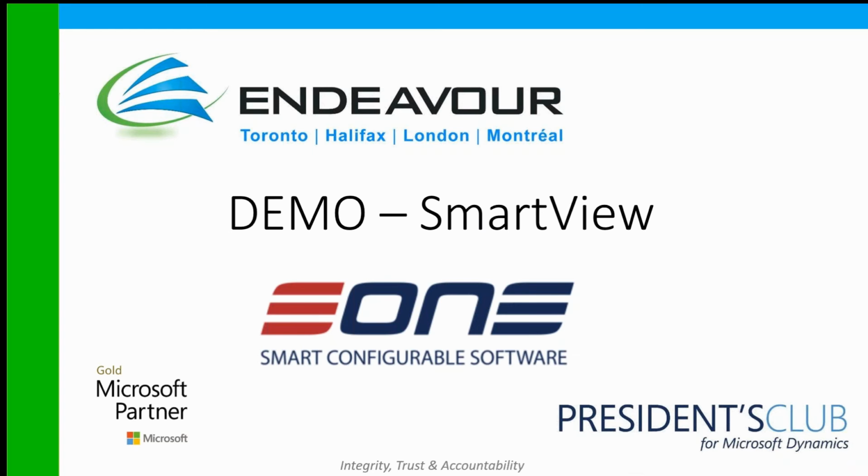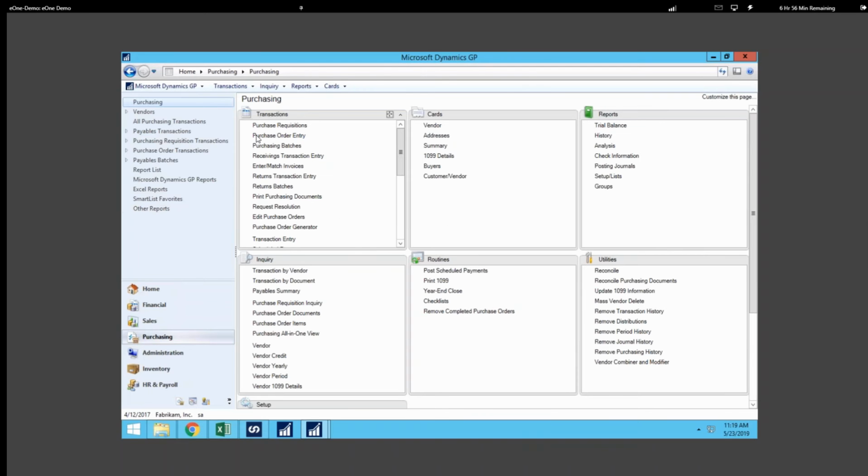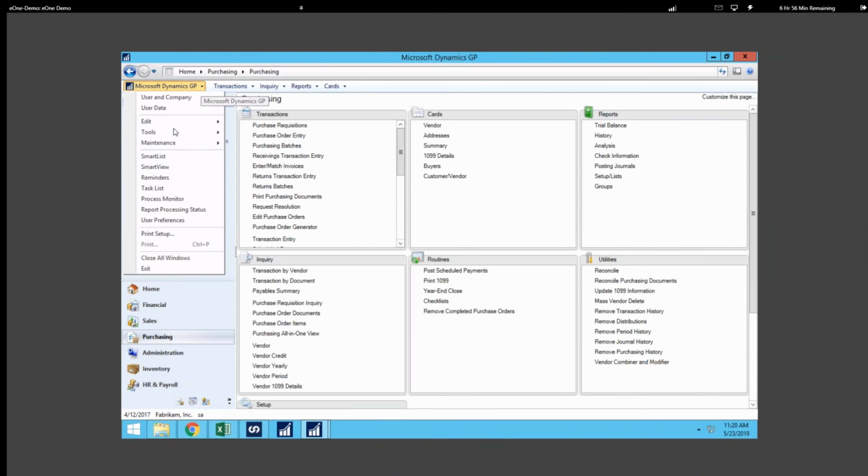So as Scott mentioned, one of the cool features with SmartView is it does give you the ability to access any of your lists outside of GP without taking up a GP license. So if you have those users maybe that are going into GP solely just to see their list, you're going to be able to save those licenses. All right, let's take a look at SmartView a little bit here.